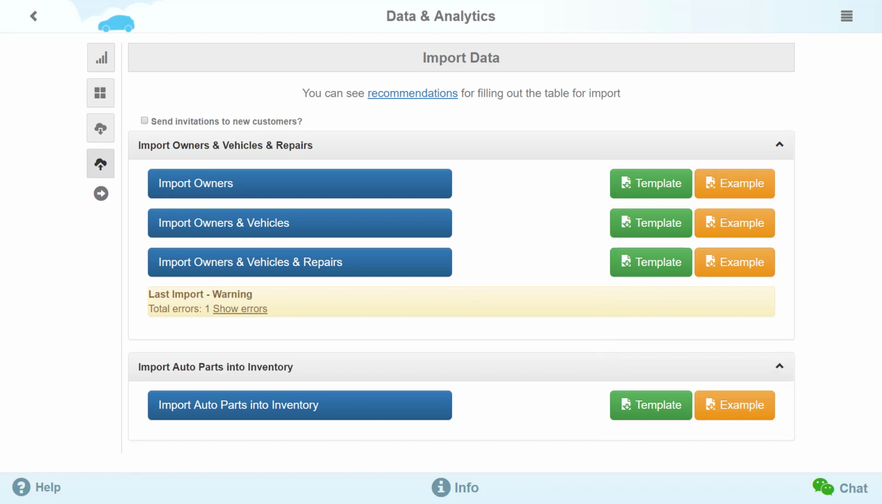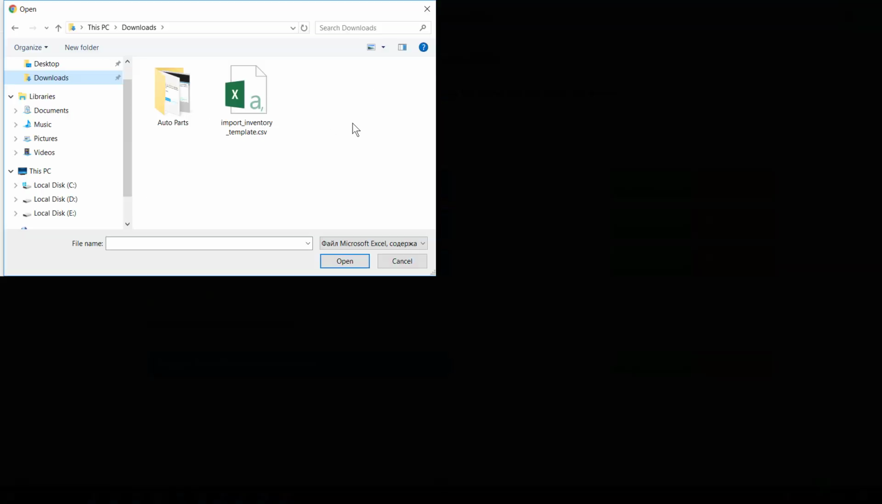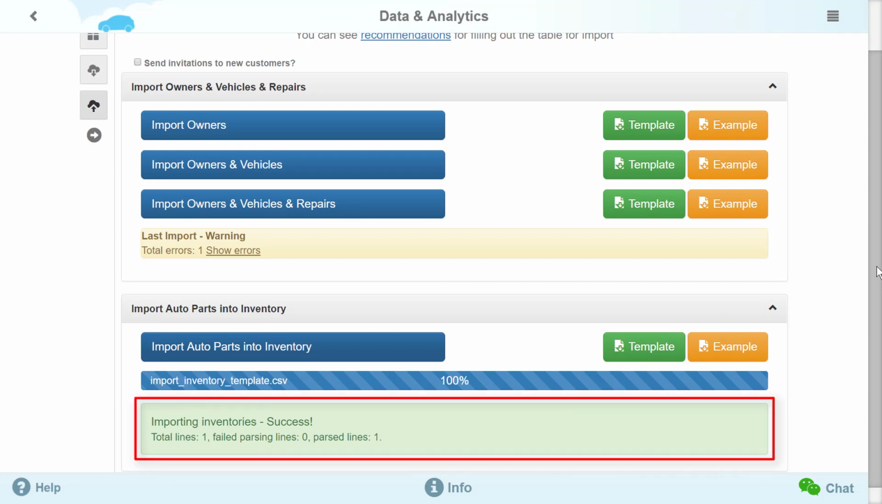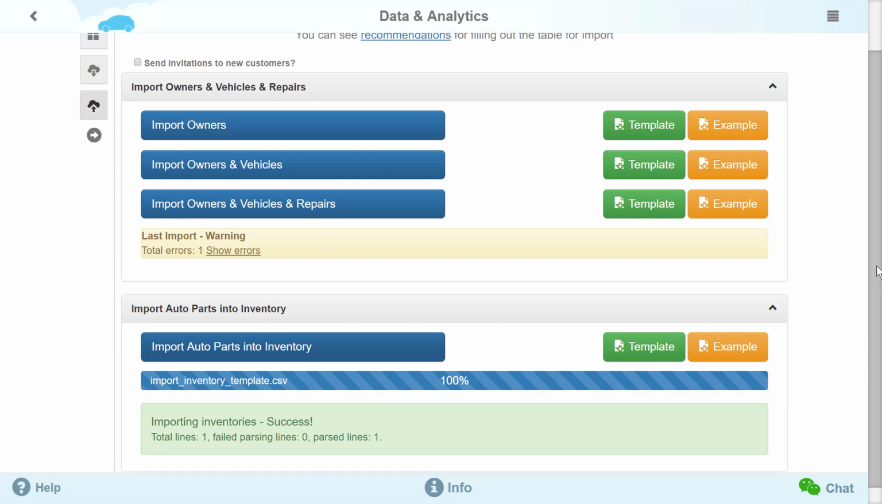Now let's try to import auto parts. Prepare the file for import, press Import Auto Parts into Inventory, select the prepared file, and press OK. If you did everything right, you will see that import went successfully.